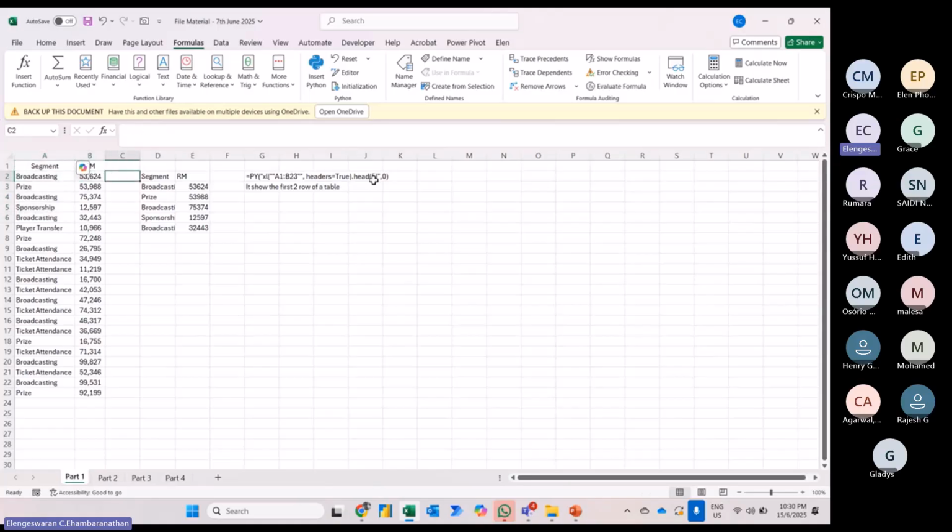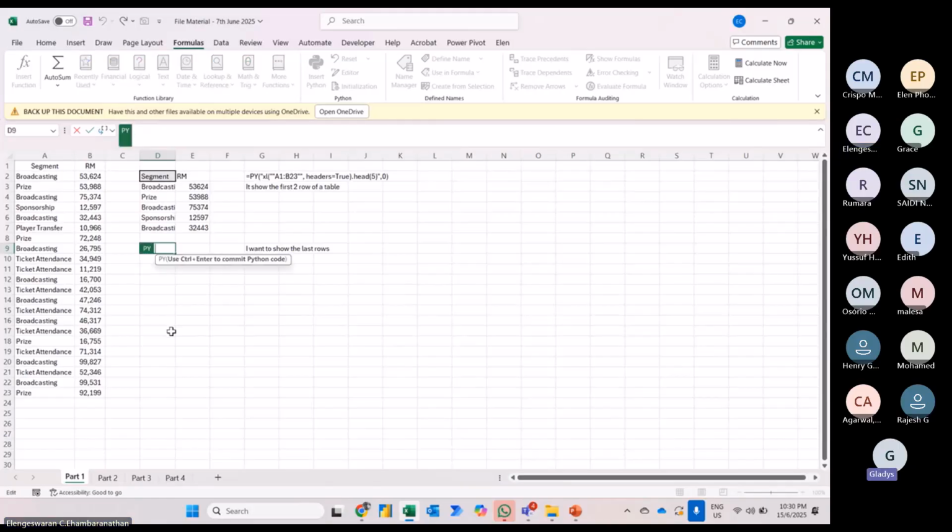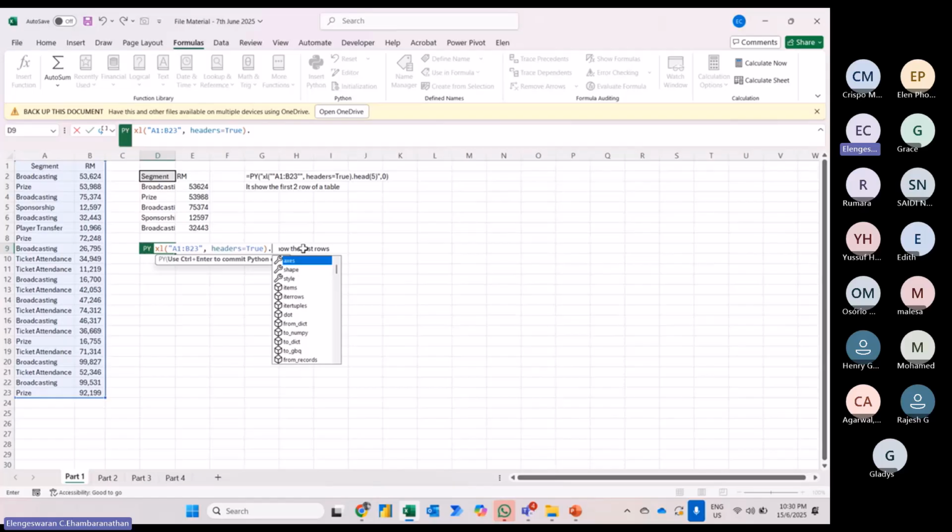Maybe let me show you. What if I want to know the last data? I want to show the last rows. If you want to show the last rows, now let us see the magic. Equal py, so that it will create the Python formula. You can double click or press Tab. And after that, I highlight this table, and then I press full stop. If I want to know the last rows, I put here tail. Can you see tail? If you can see tail, can you show thumbs up or a fire emoji?